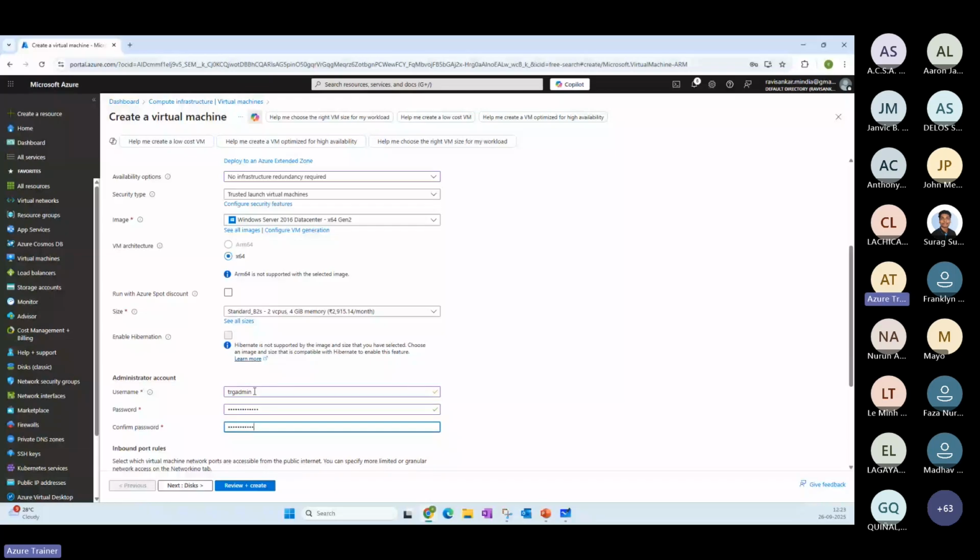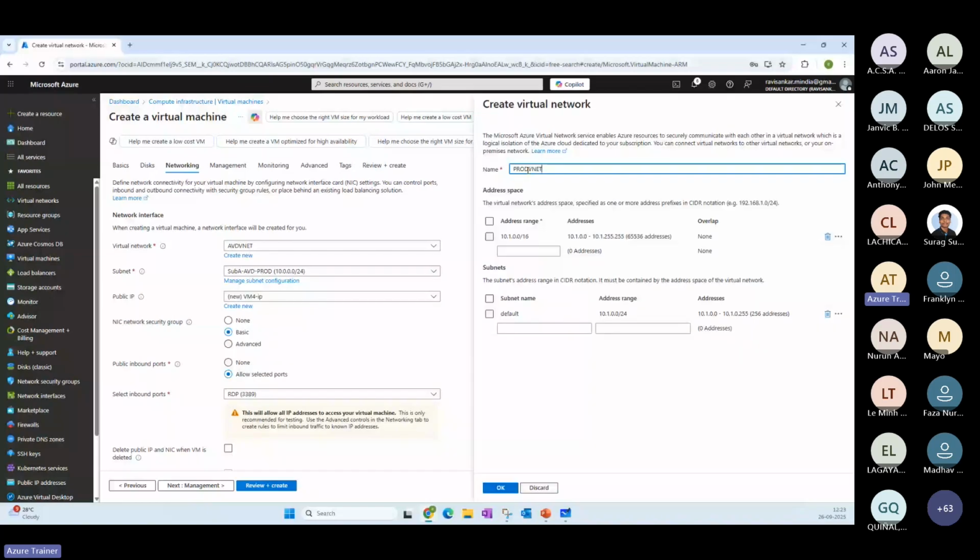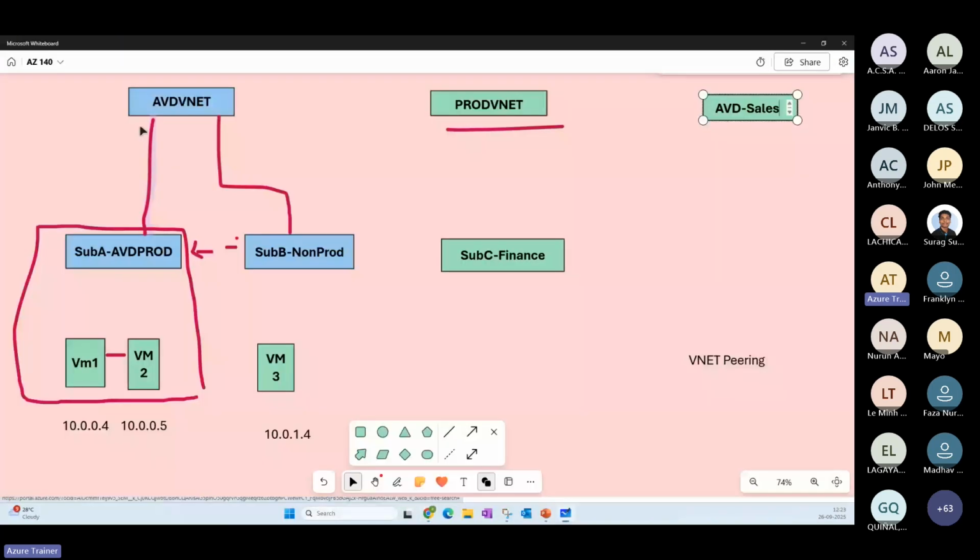Here you can see you already have an AVD VNet available. I'm telling Microsoft, no, I want another prod VNet, which I'll create with the help of another subnet. I'm trying to see what will happen if I have multiple VNets in the same location. Are any communications in place by default, or do we need to enable any routing solution? Let me enable that here.